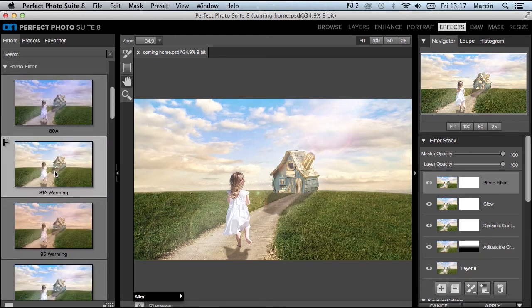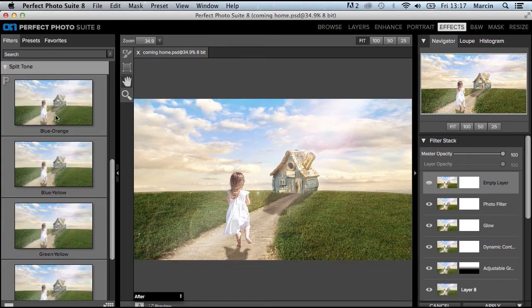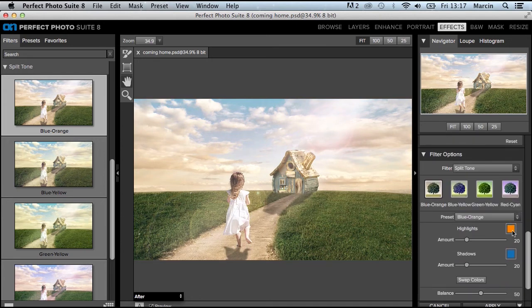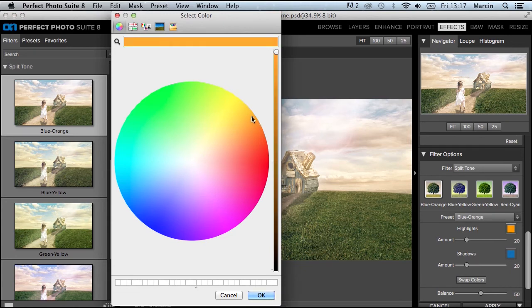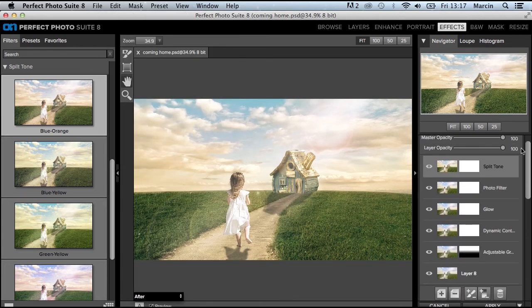I'm gonna use this warm filter, add another, and split tone after that. And I'm gonna use blue and orange split tone, but it's not so simple because I'm gonna change my highlight color a bit to a softened orange, like this. Okay, and of course shadow colors a bit as well, a soft bluish color. So it looks like this right now, so take a look.